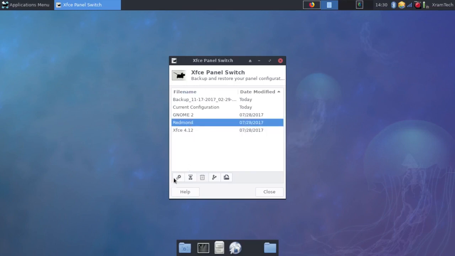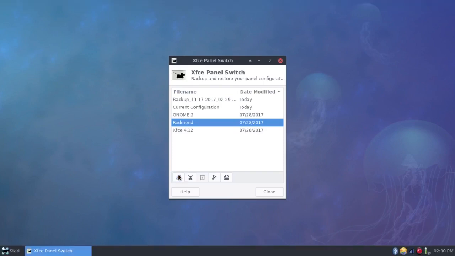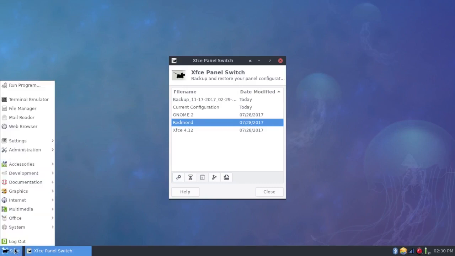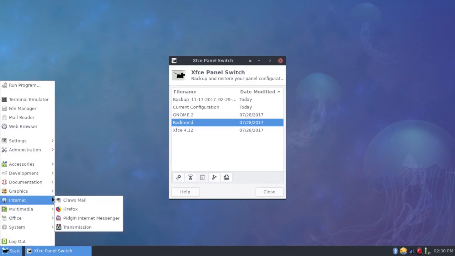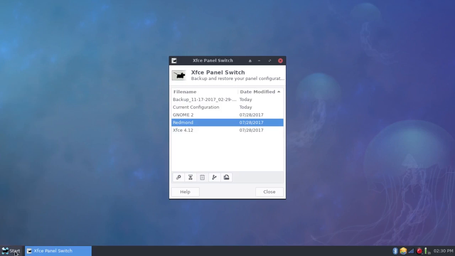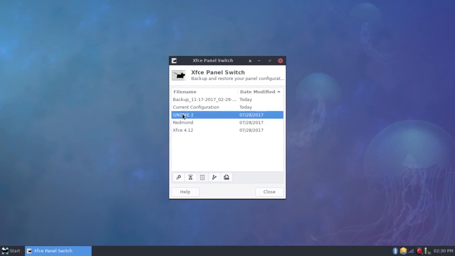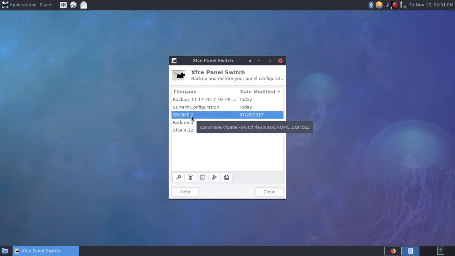Then Redmond, as you might guess, is supposed to look something like Windows, with one panel at the bottom, a Start button, a slightly different menu structure here, and of course a taskbar at the bottom, system tray at the bottom, etc. And then GNOME 2 looks pretty much like what I have. As a matter of fact, I could have used this to get to where I am now and save myself a lot of trouble.